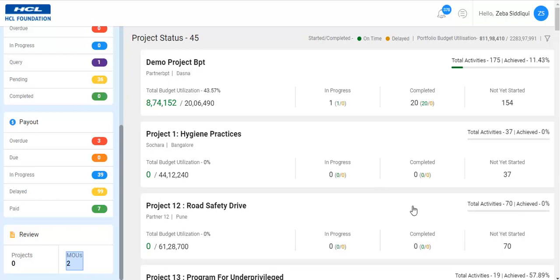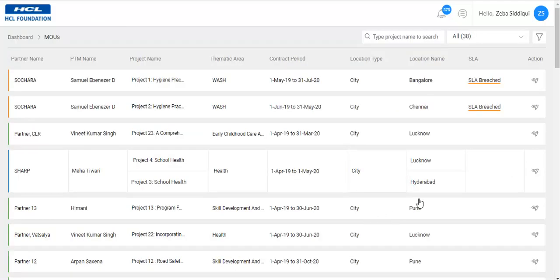Under the Review tab, click on the MOU option. The number reflecting over here suggests the number of MOUs pending for your review as Project Finance. The Review MOU page would open for your action. You can also search for the project using the Search button. Different statuses of MOUs can be switched from here.